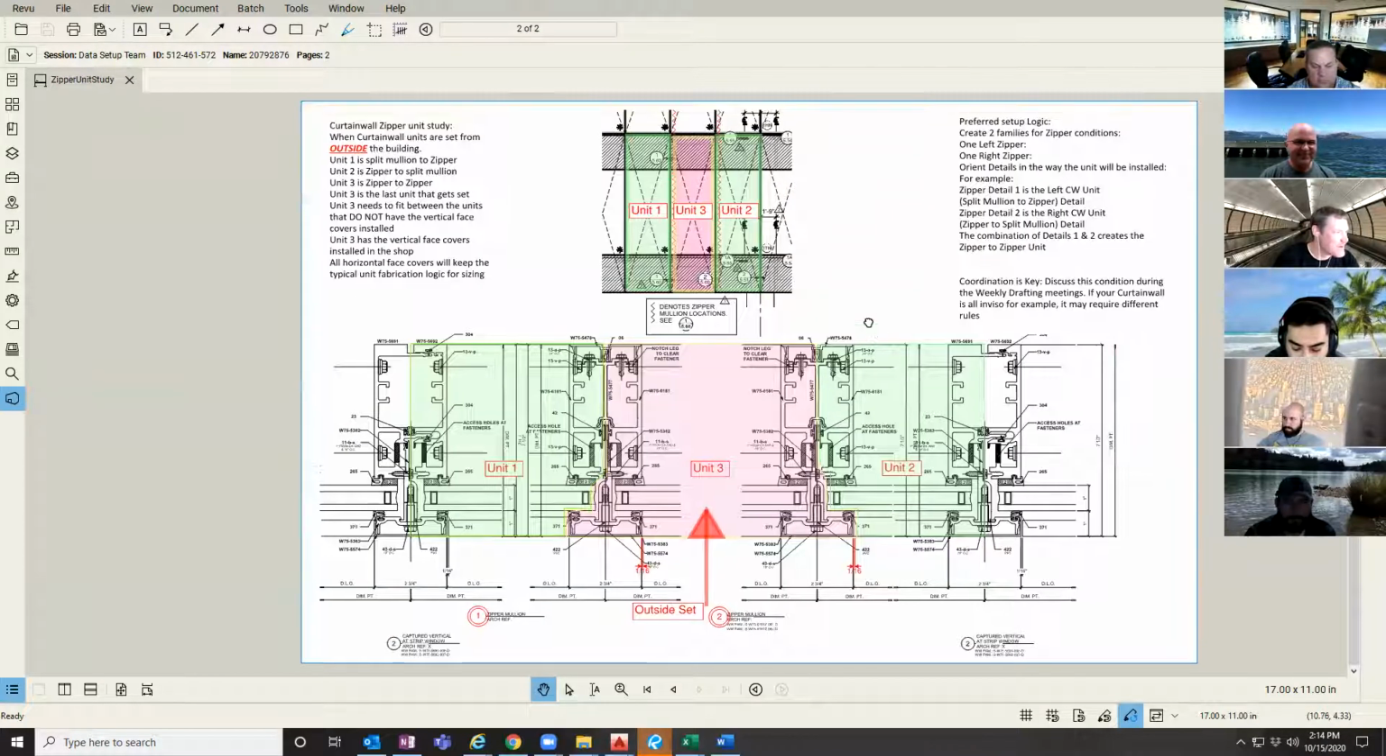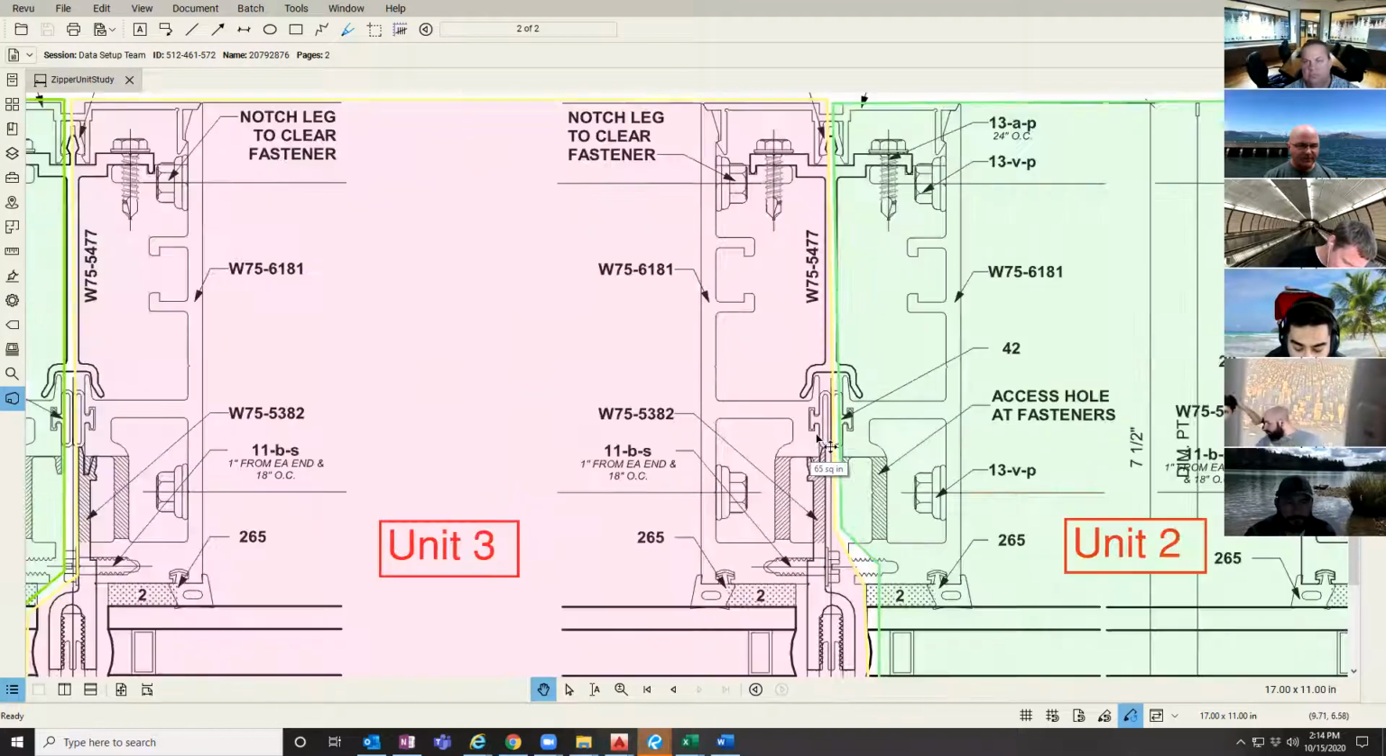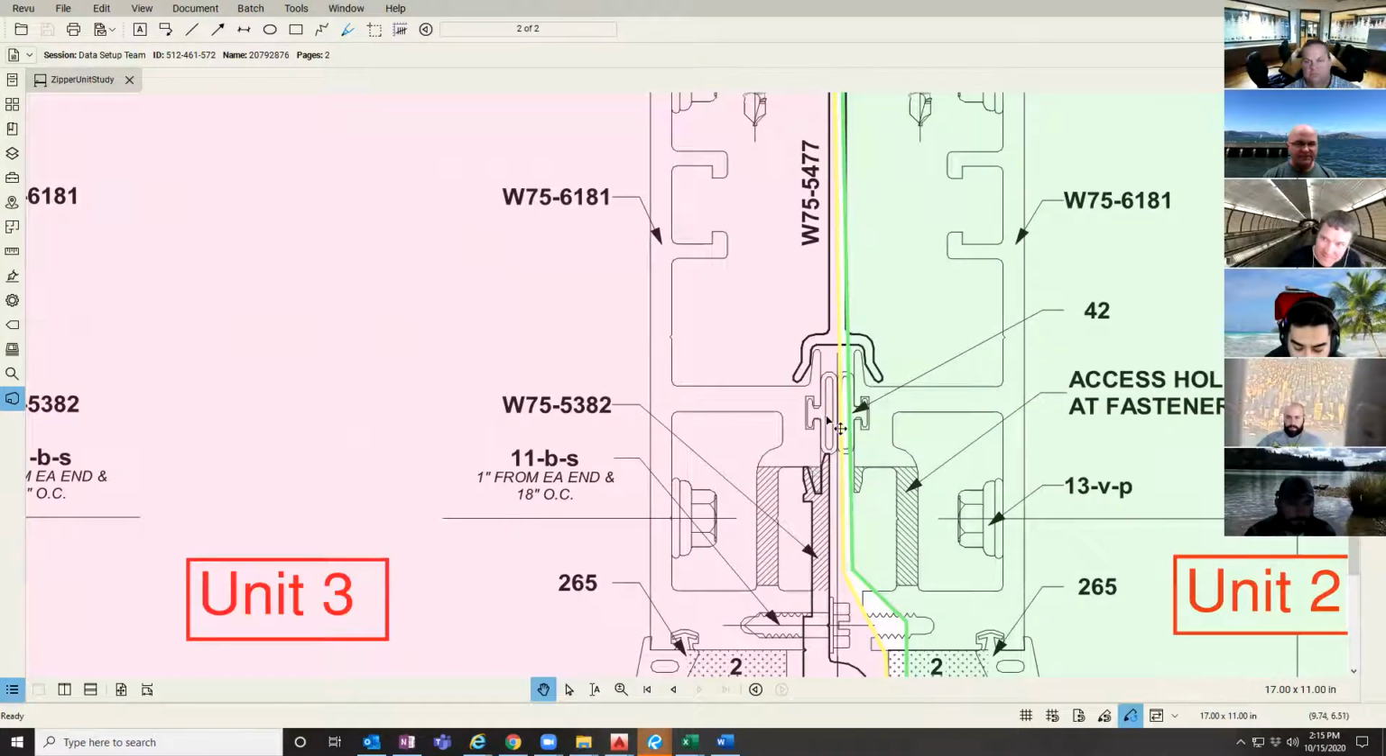Chris, your concern will be that if we have two bulbs, the unit that is coming from outside and going in is going to push the bulb that is attached to unit 3, and then unit 2 is going to push it. Exactly. Actually, kind of the other way.